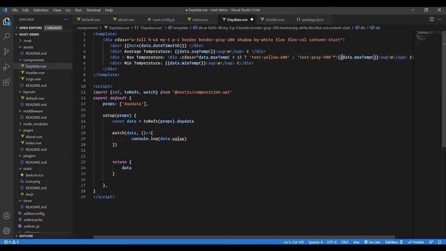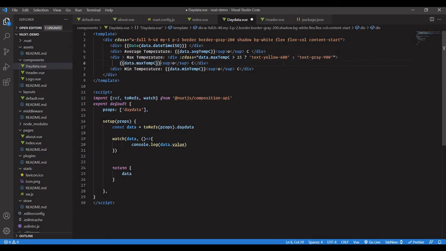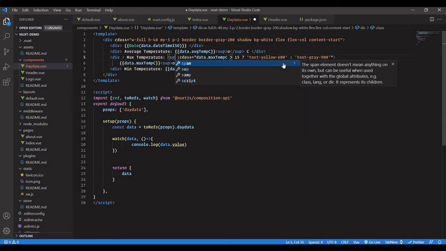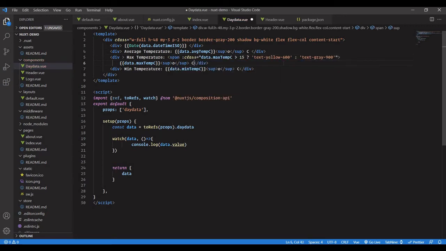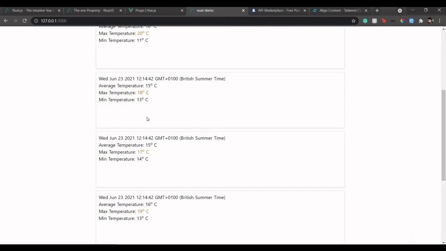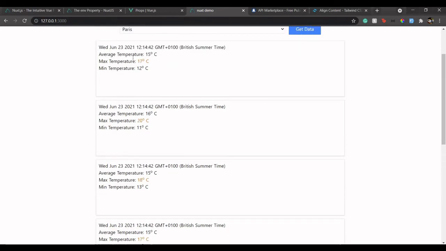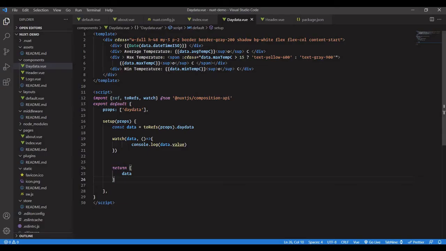and actually we can take it as a span. So span with this property, and then all will be under this span. So now if we go, that works perfectly. So this is how you can have dynamic classes with Vue. So you can bind the data to the class, and then if the temperature is above or below, you can just dynamically bind it. Okay, that's done.